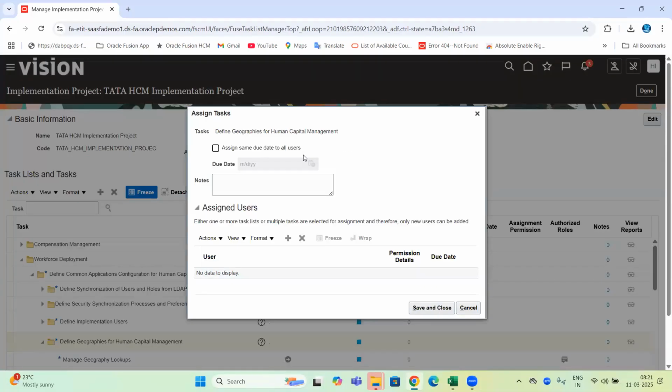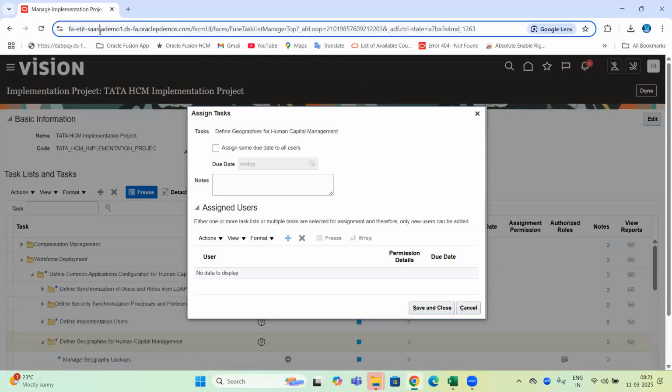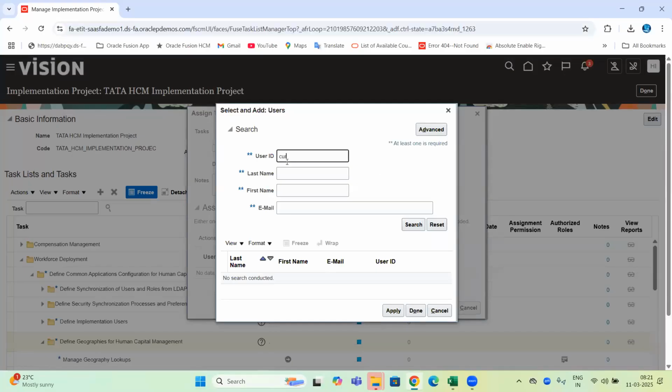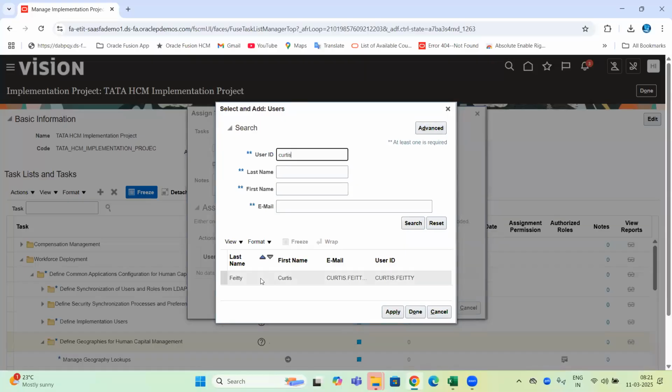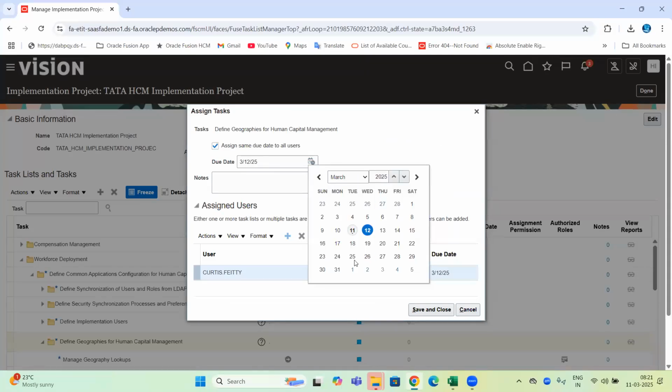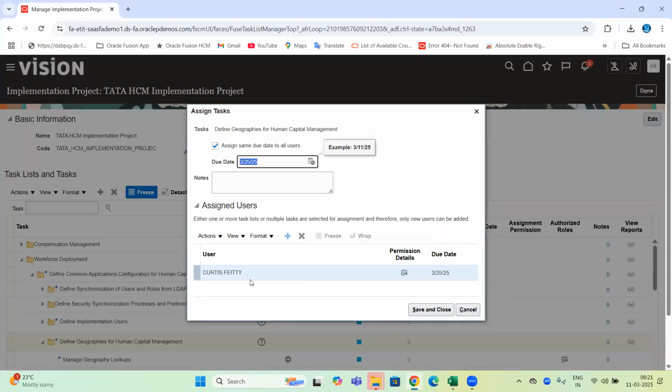Here, our project manager can come and assign the tasks to our team members. So click on the plus icon. By this time, every one of us will have access to the system and our user accounts. Let's say one of the user accounts in the system I'm using is by the name Curtis Fiati. Apply and done. And the manager can give the due date also, by when Curtis Fiati should complete all the setups in that. So here you can give the due date: by March 25th, Curtis should complete. You can assign the user and give the due date also for the tasks.